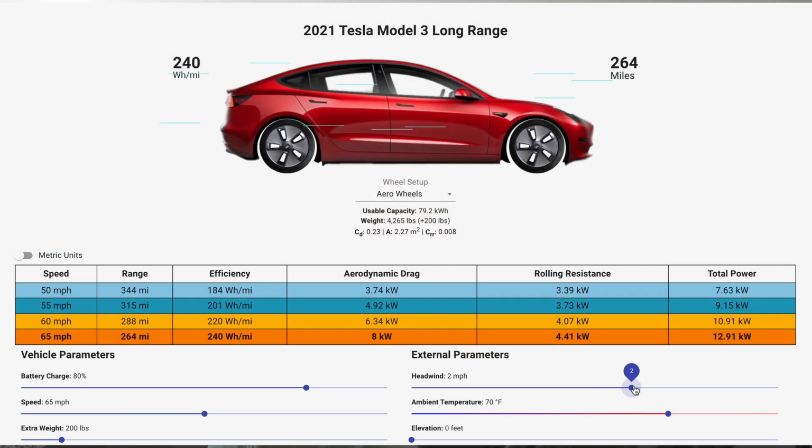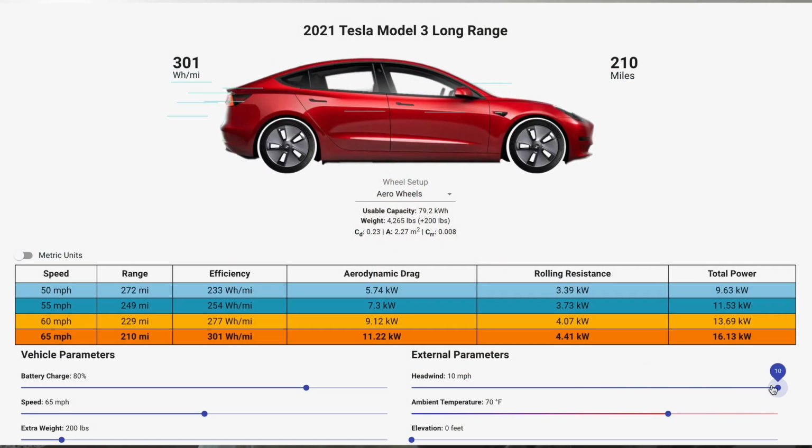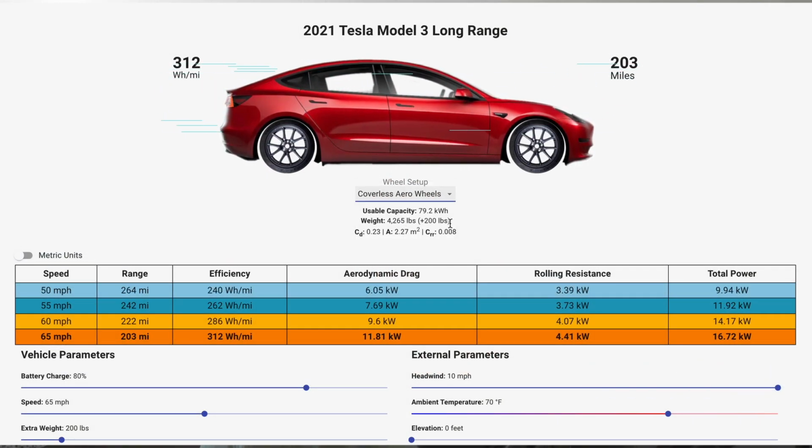And if you want to see this for yourself, I created a little efficiency simulator. I'll put a link in a pinned comment below, but you can select from a few cars, play around with the headwind and different parameters and see how that affects power and range. So check it out for yourself.